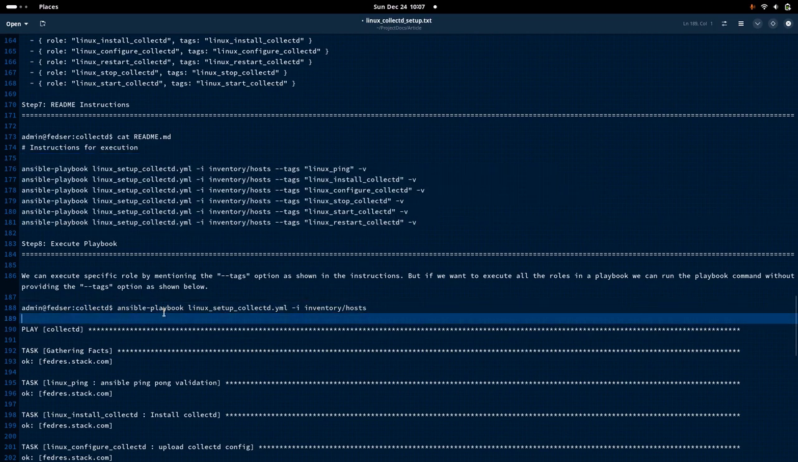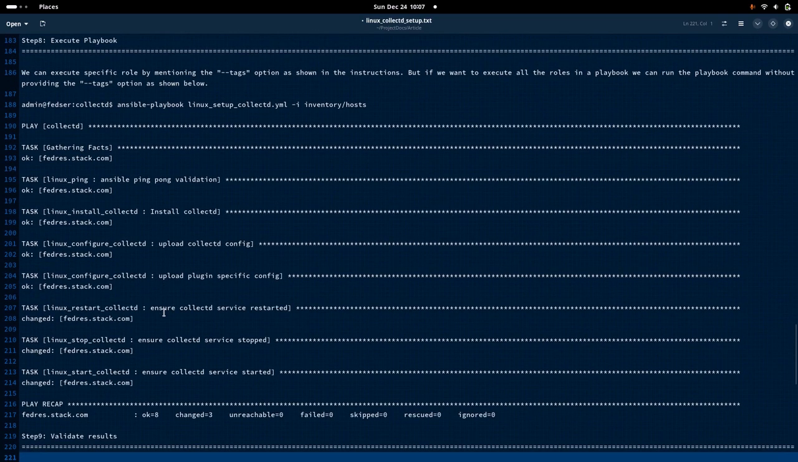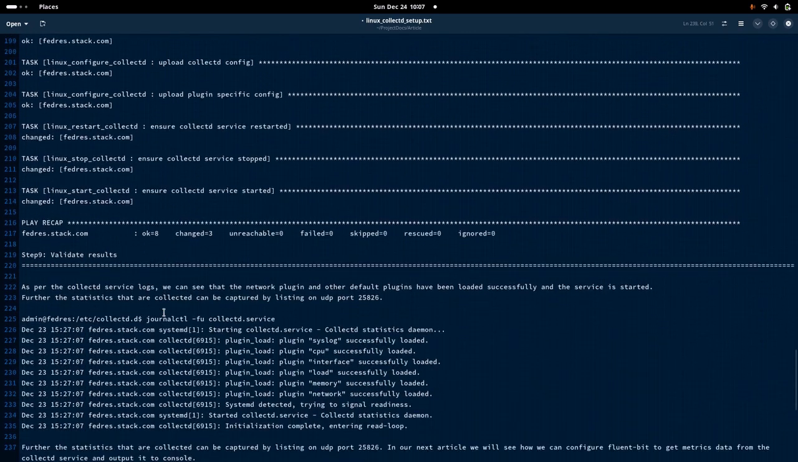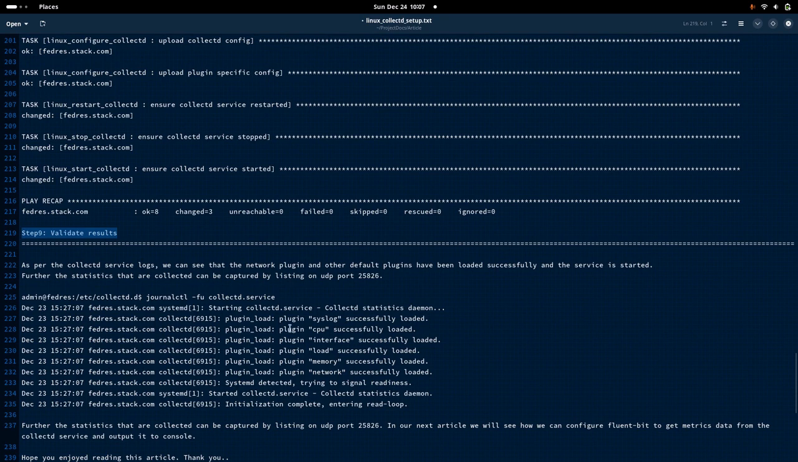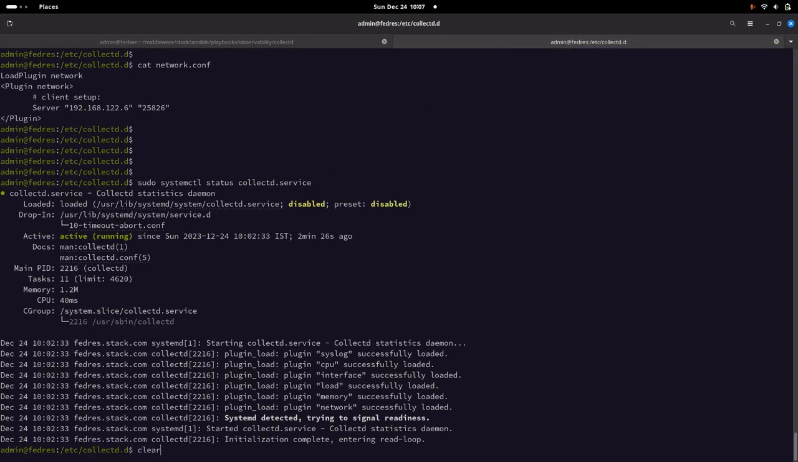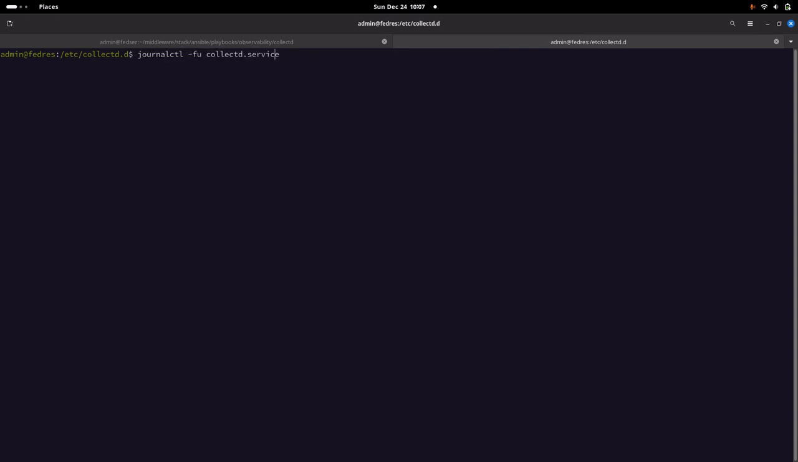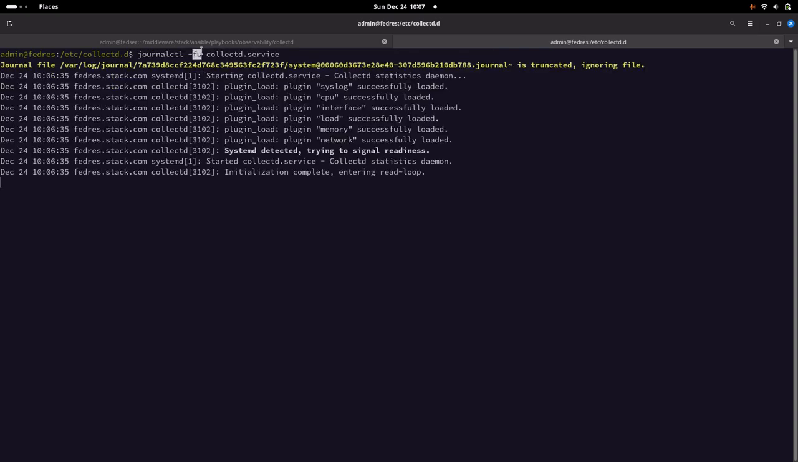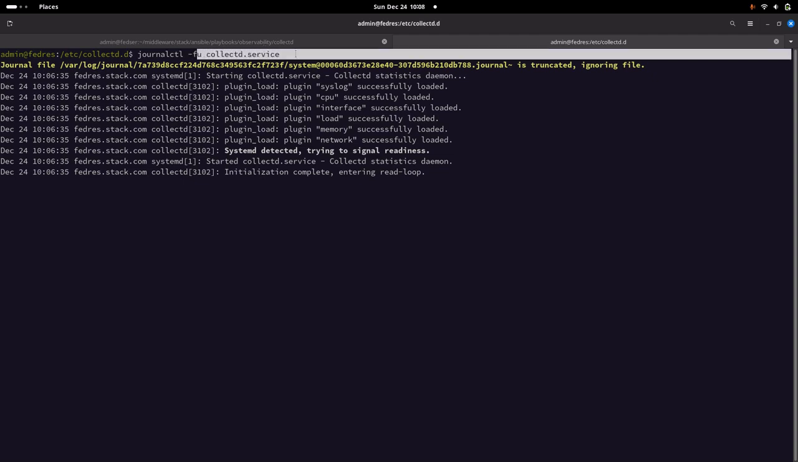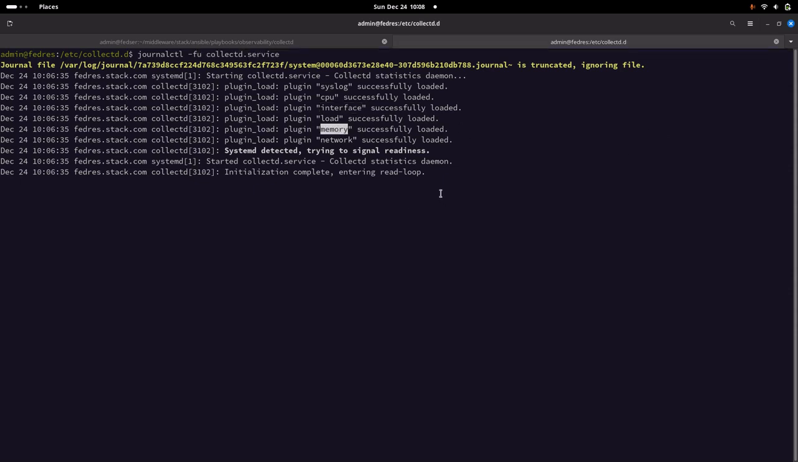Then we have executed the playbook and looked at how it configures the collectd package on our remote machine, and then we have validated the results using systemd, or you can just go and check the collectd service journal logs on the remote machine. Let me clear my screen over here, and I'll show you that also. You can just follow the logs of collectd using -f, and -u means the unit, that is collectd.service.